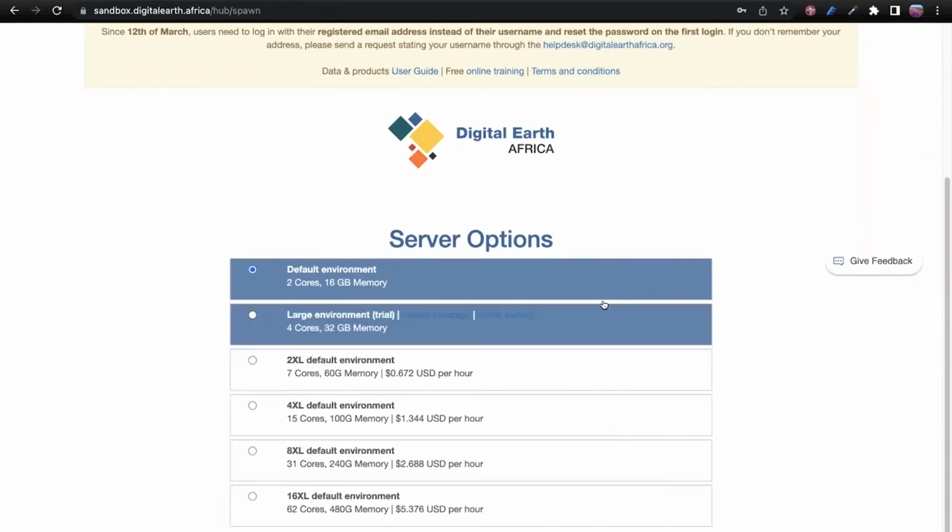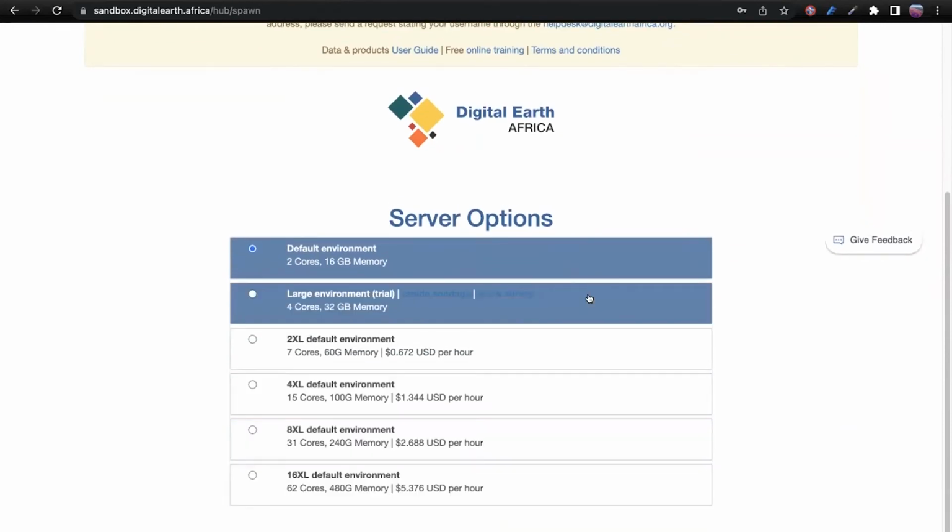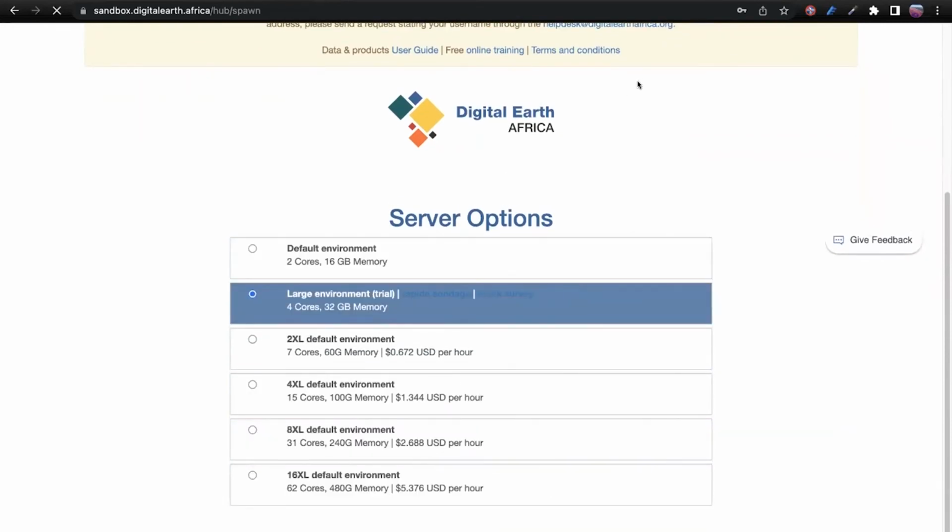Once you choose the RAM that you want to work with, then you click on the start server to load the system up for you to use.